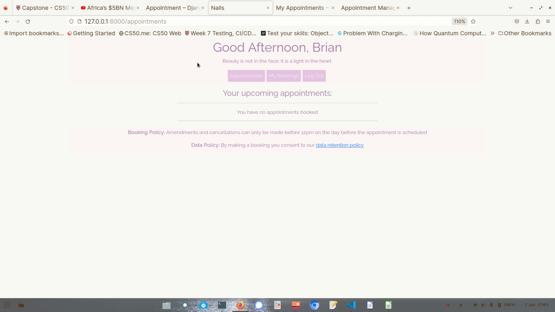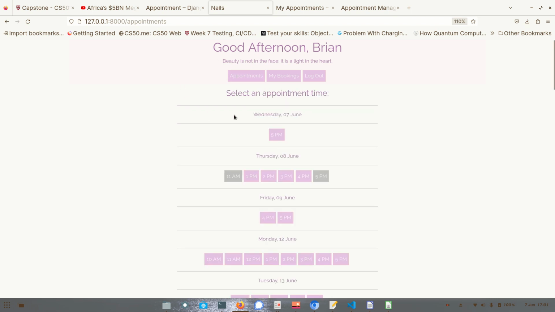I've tried to create this as a single page application, so there's no reloads or refreshes at any stage of the customer facing user interface. So it's a very simple site with appointments and my bookings page. We can see there's no upcoming appointments, so we click here to select an appointment.